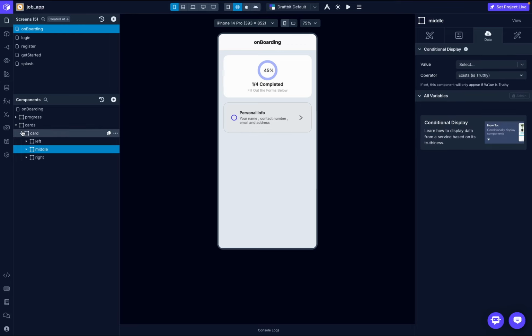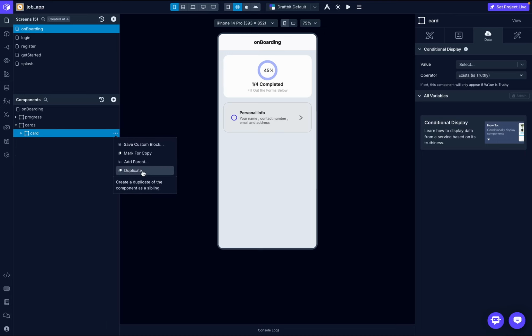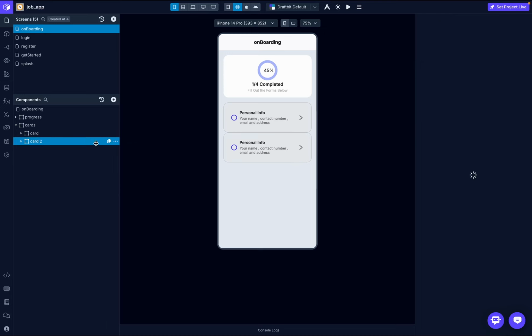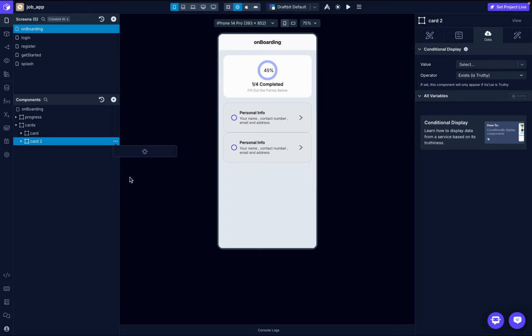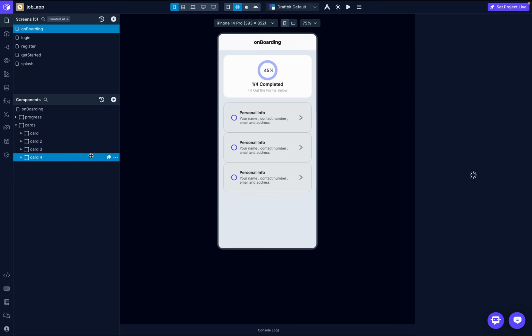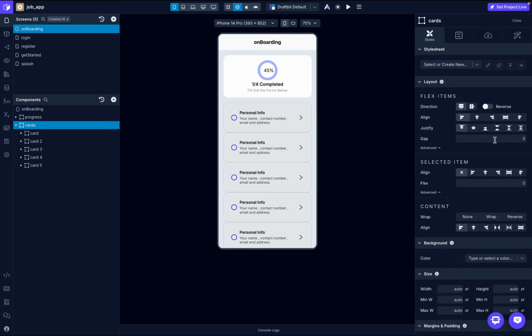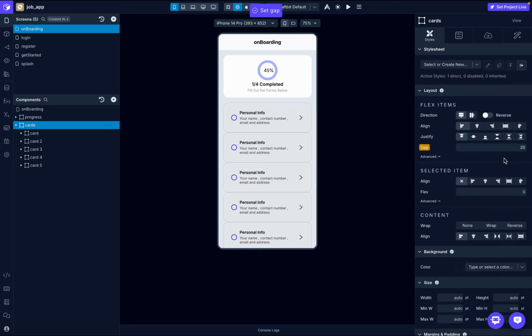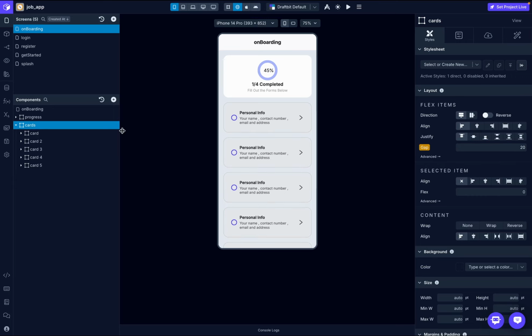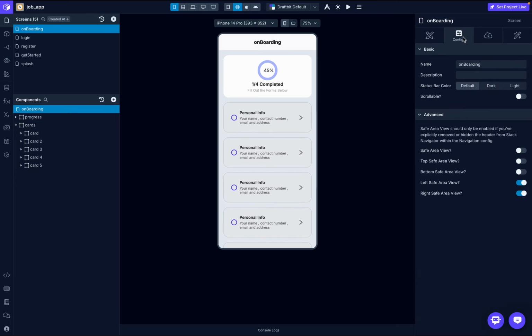So what we need to do now is we need to duplicate this. So 1, okay, so 1, 2, 3, 4, 5. Then we go back to cards. See how they are touching. We just go to cards, then we add a gap of 20. Then that's solved. Then what I need to do, go back to onboarding, config, and make sure we can scroll through this view. So now we can scroll through this view.